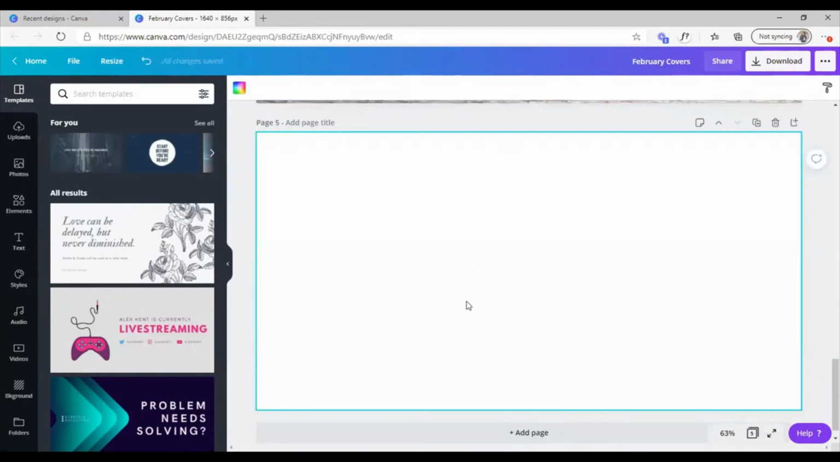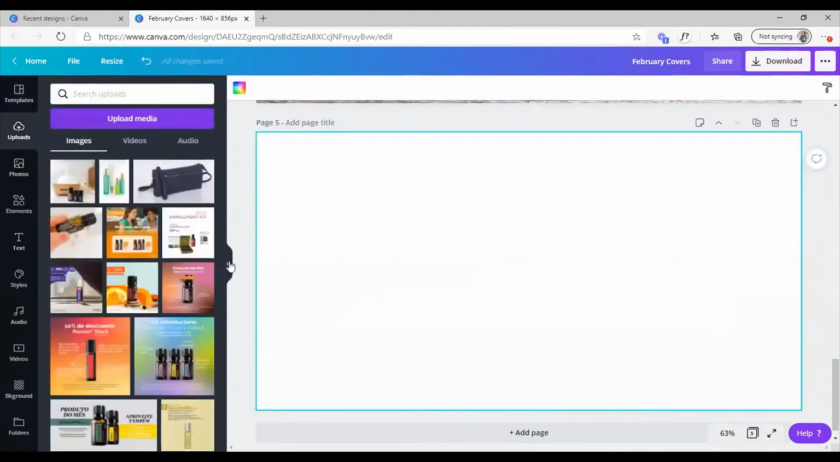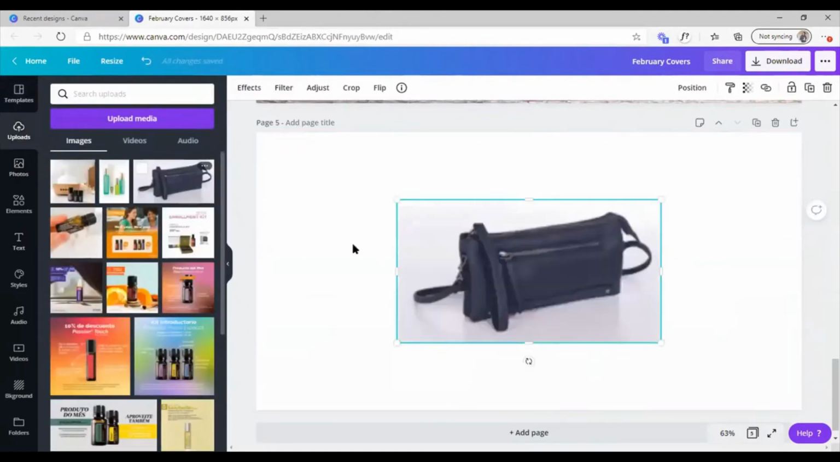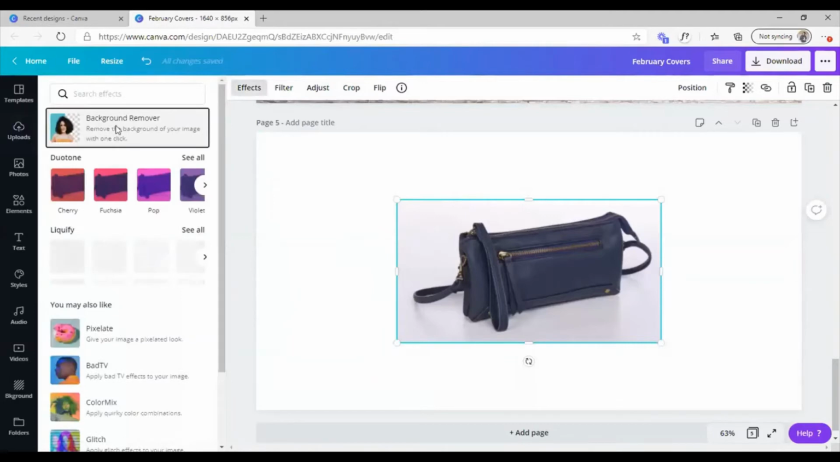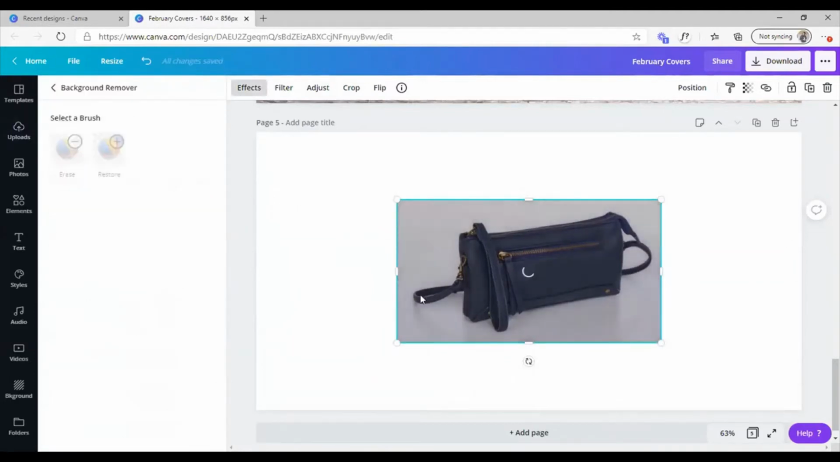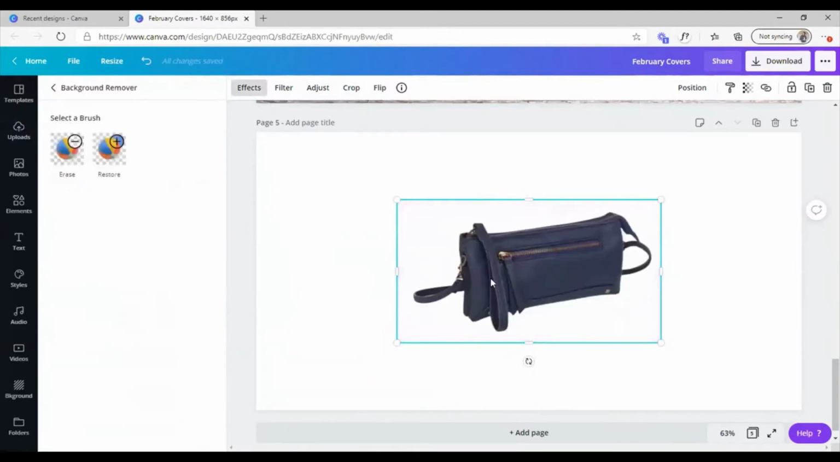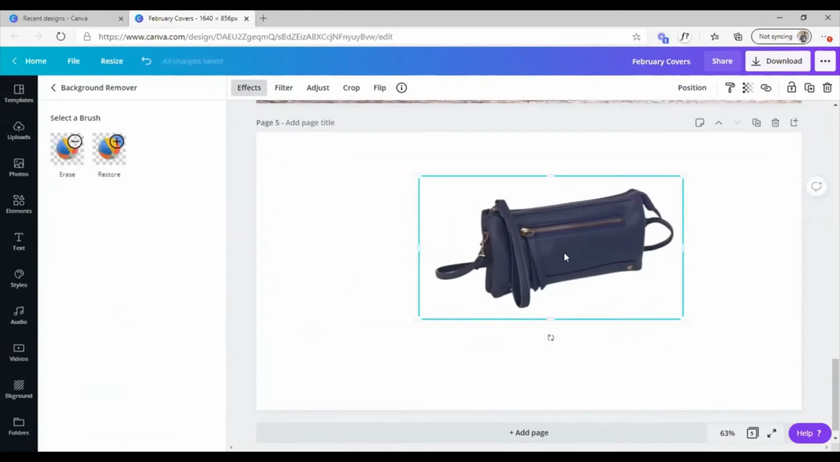So if I was going to make a brand new page here and I had to grab something with a transparent background. This is an image of a purse that I'm doing a giveaway for in my group. You can just grab an image. I actually did a screenshot of this and cropped it. Now I come up here to effects and I have a background remover tool that will take the background off of this. So now it has a transparent background.